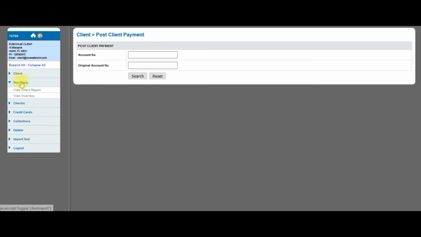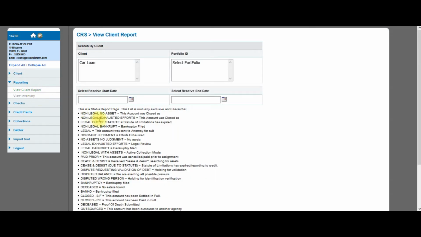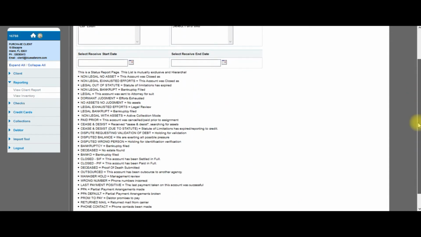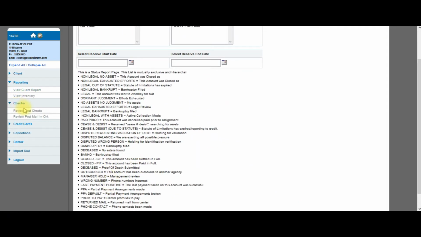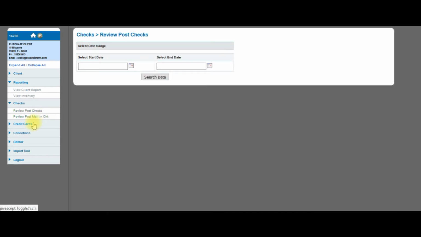There's a basic reporting, view client reports and all of the different types of things, disputed balance, is it closed, wrong number, any interaction. There's a checks link, so you can review post-dated checks if they wanted to see how they were doing moving forward. There's the same thing for credit cards. I can review post-dated credit cards. I can run a collections report, a debtor report.